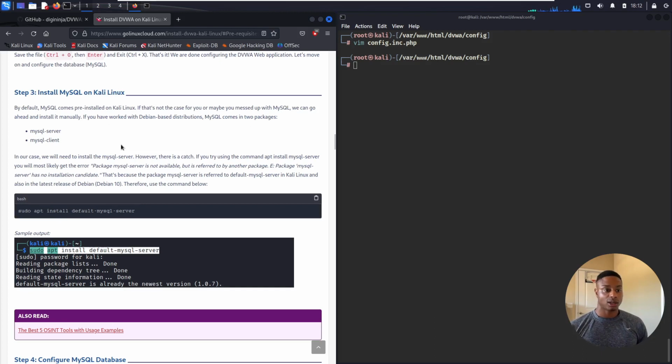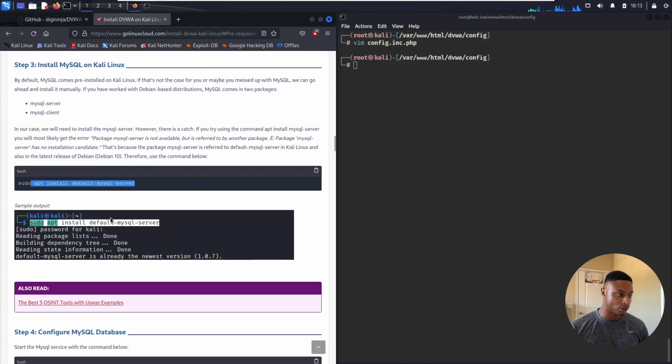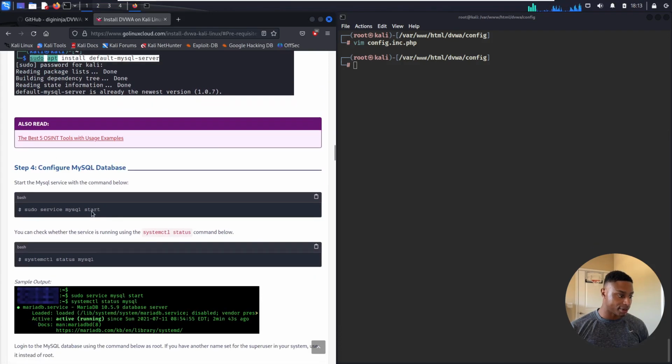So by default, this is one reason I like Kali Linux. SQL and PHP, Apache, they're all installed by default. So I shouldn't really have to install anything, but if you need to, it shows you how to do it here, apt install default-mysql-server. So now we can just configure it.